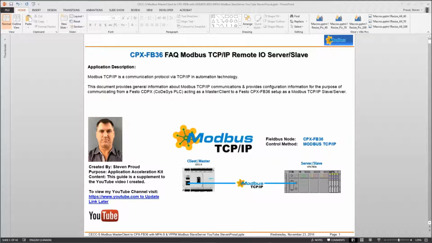Okay, today we're going to talk about Modbus TCP between two Festo pieces of hardware. My YouTube channel already had a previous application guide, and I found out later that the audio was corrupt, so I had to do the darn thing over again. I didn't have the same hardware set up, so I'm using some different hardware.